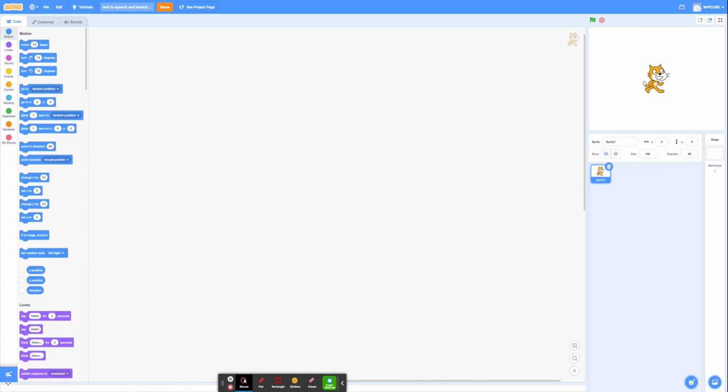So, text to speech allows you to type out a line of text and to have your sprite or your character read that text out to you. So, for example, you see I have Scratch Cat right here. If I add the text to speech feature, I will type in some text and Scratch Cat will say it in one of a few different voices.